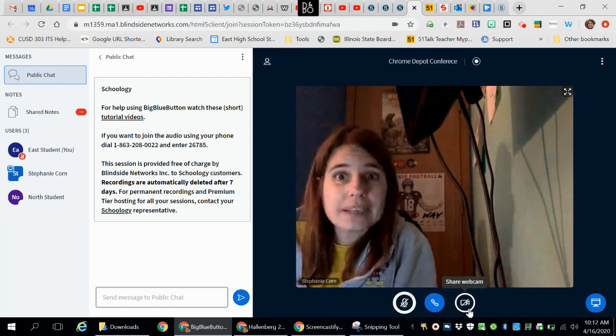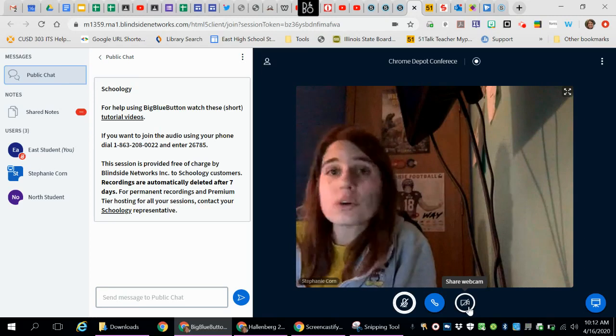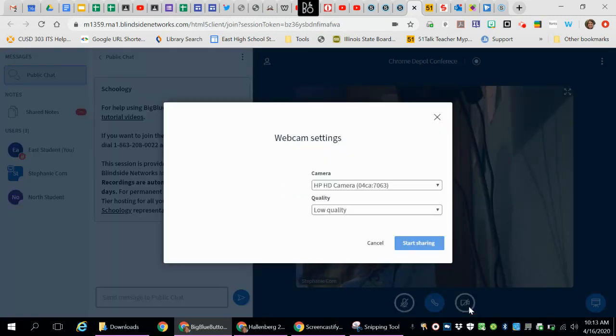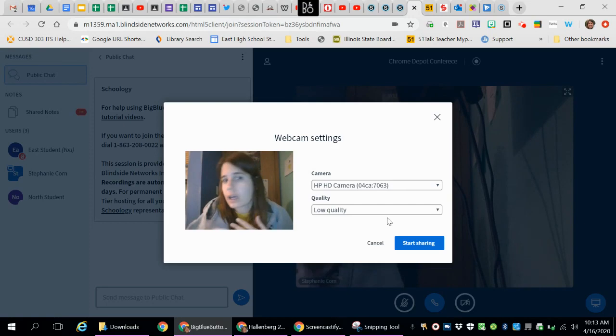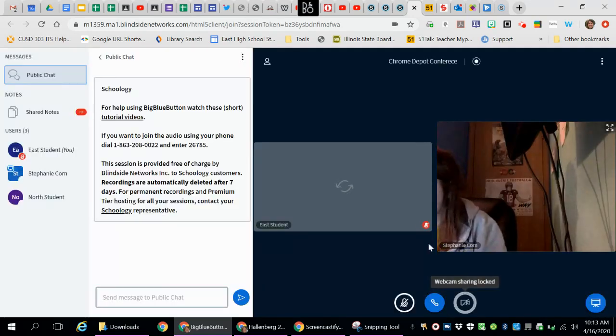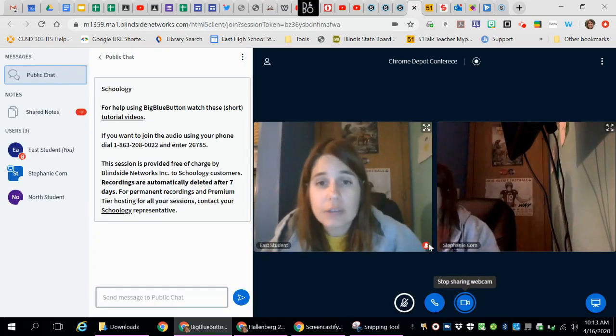And this part here is for sharing your webcam. When you click share your webcam, you select the camera you'd like to use, and then what quality. For the purposes of certain Wi-Fi strengths, we recommend the low quality so that people can see you better and it won't get bogged down in the Wi-Fi. So you click start sharing, and then you'll be able to see yourself come up.